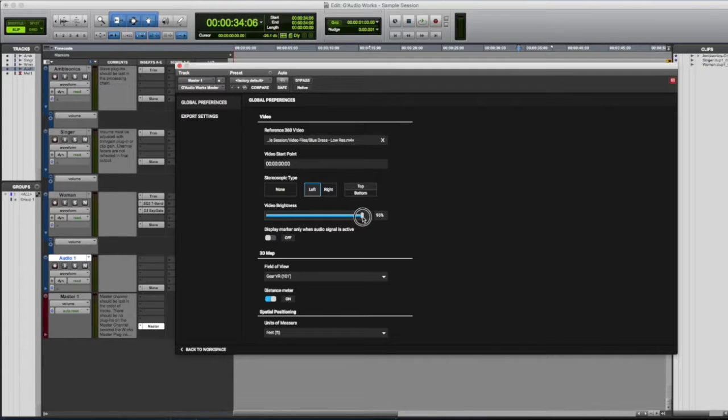Video brightness, you can turn the brightness of the video up and down. Display marker only when audio signal is active does exactly what it says, meaning if you have a bunch of audio signals, you'll only be able to see them when the audio source is being played in Pro Tools. Now, when you pause it, all of your audio signals will come back.